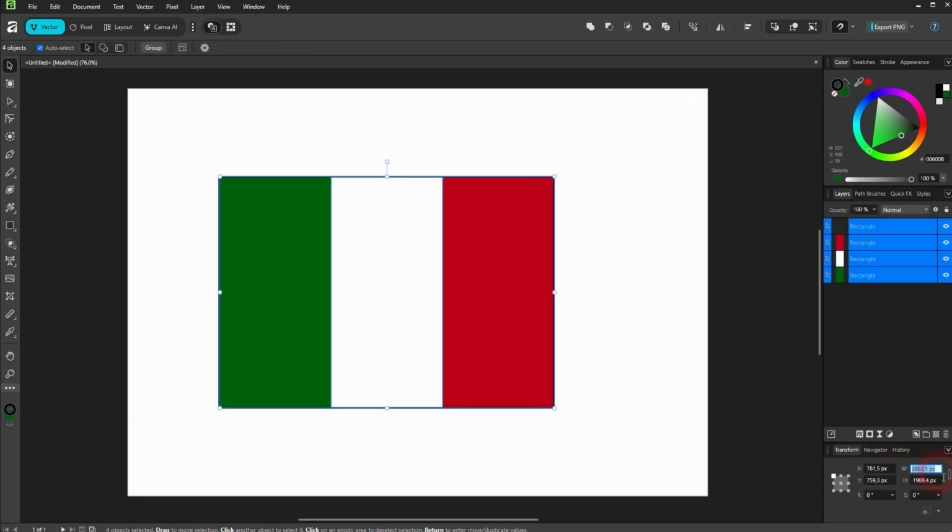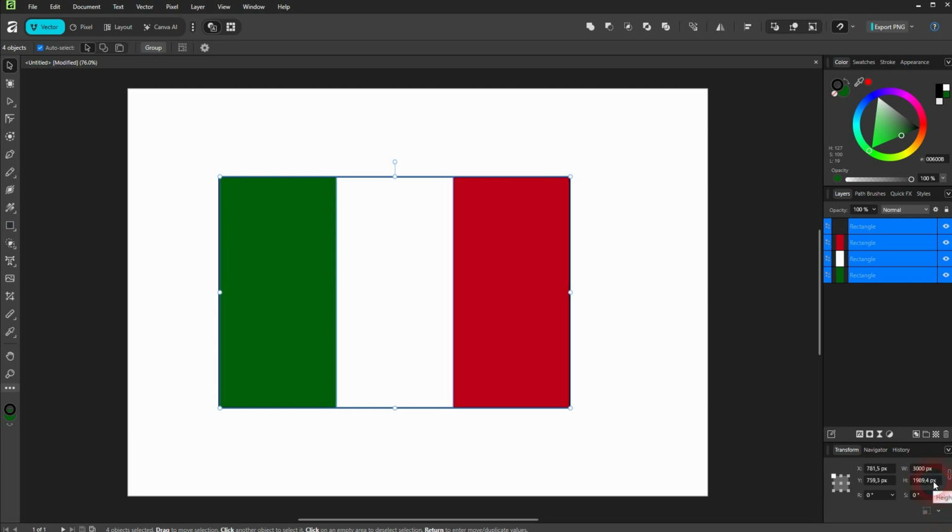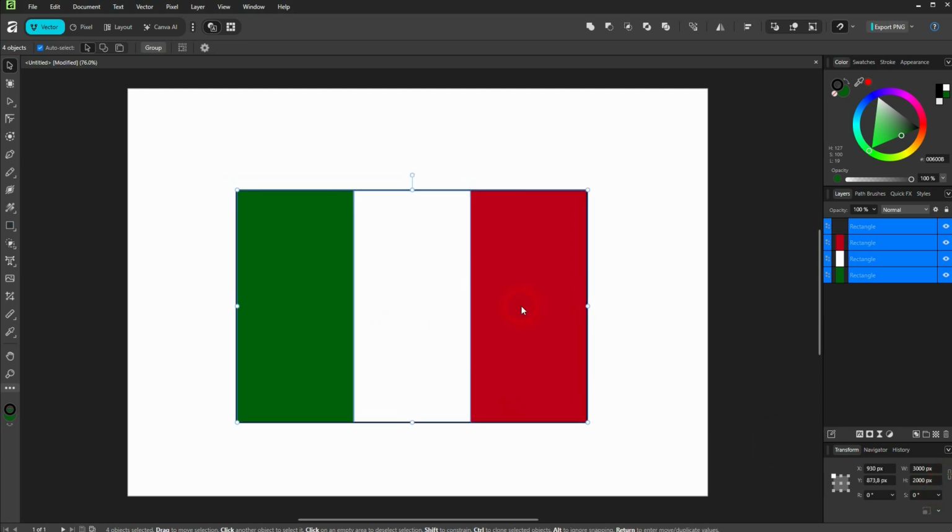I'll make that 3000 in width. And h, which is the height, I want to have 2000. And this is how I could create such an easy flag example in Affinity.